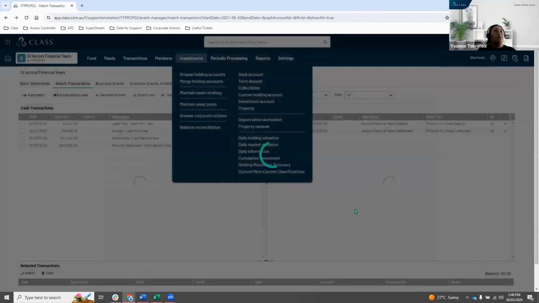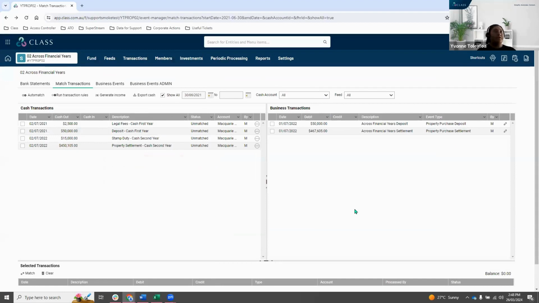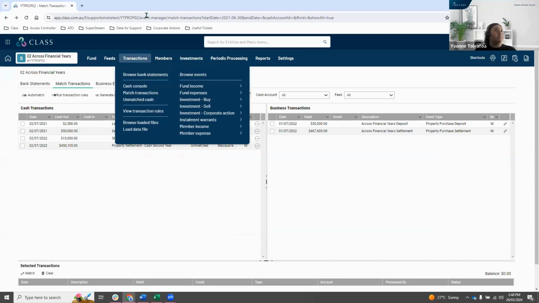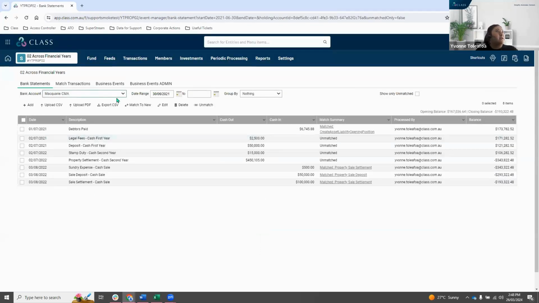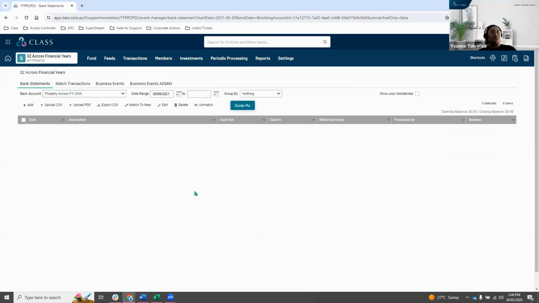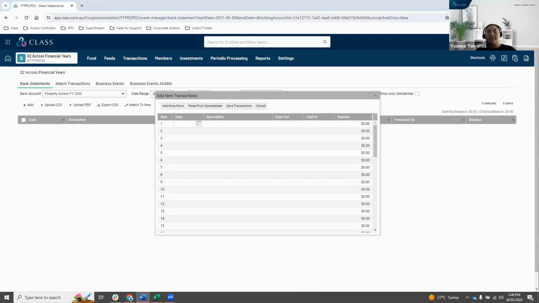So now that we've activated our custom holding account, what we want to do now is park our first year transactions. What that looks like is I want to go to transactions, browse bank statements, because this is how you can view your custom holding accounts. From my drop-down menu, I want to select my custom holding account. And if you recall, there were two transactions paid in the first year. It was my legal fees of $2,500, and then it was my deposit, as cash-in transactions to my custom holding account because it will hold them in the first year, the 2022 financial year.